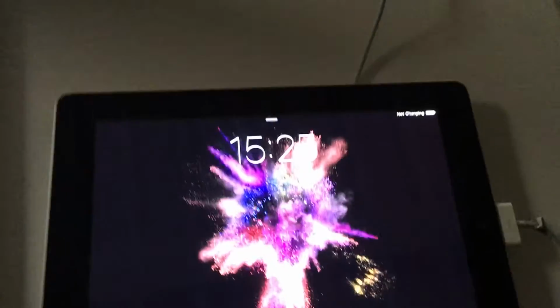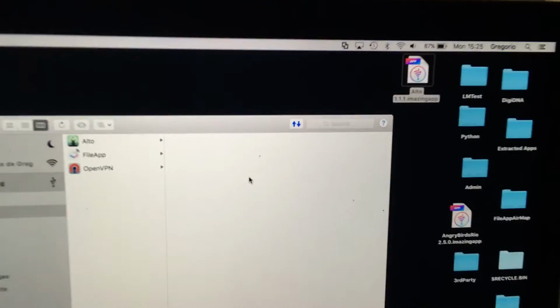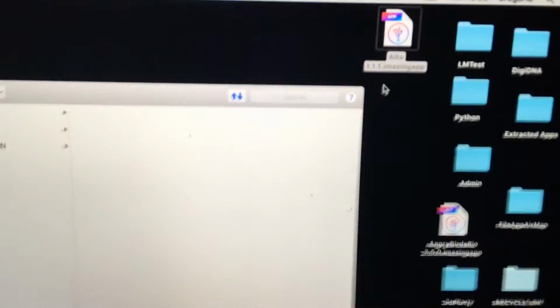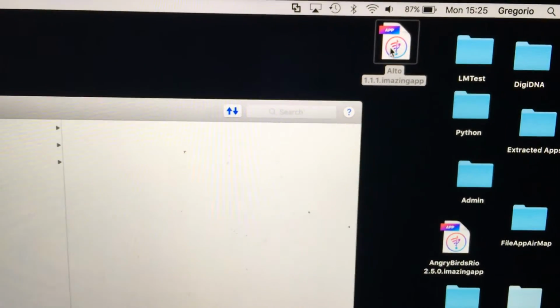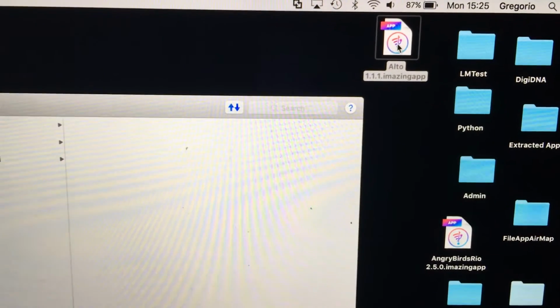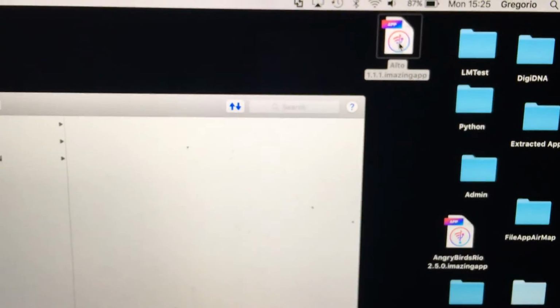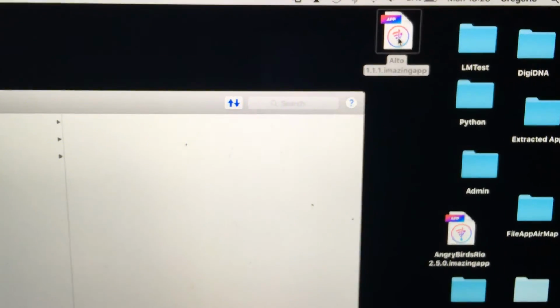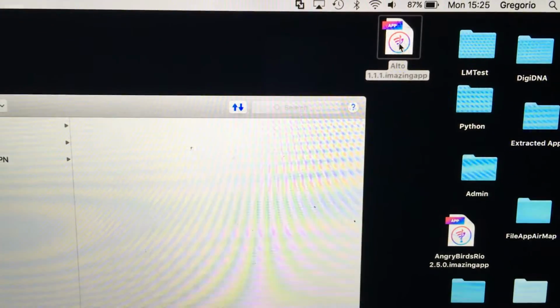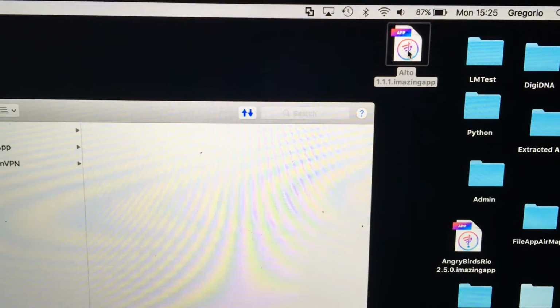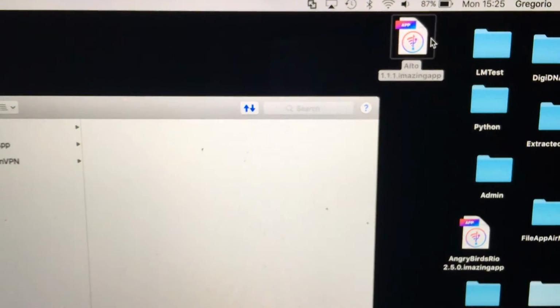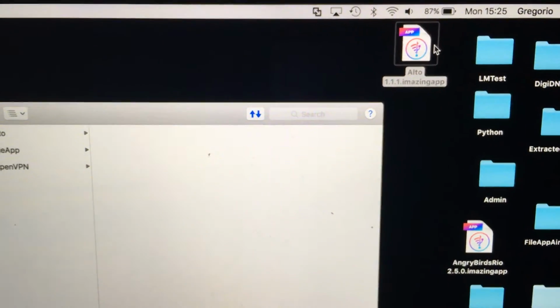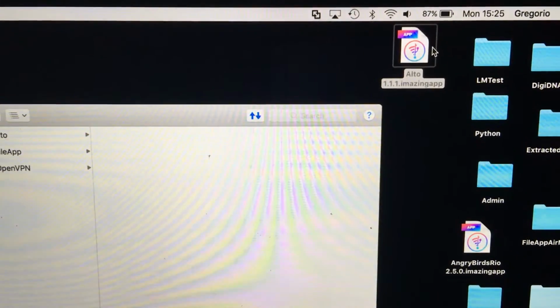While it's rebooting, I'll just give you a few words on this .imazing app format. This only contains application data. It doesn't contain any reference to your Apple ID. So you can actually share it online. You can post your game saves online and have people, you know, installing that on their own devices to see how far you've gotten. It's really easy.